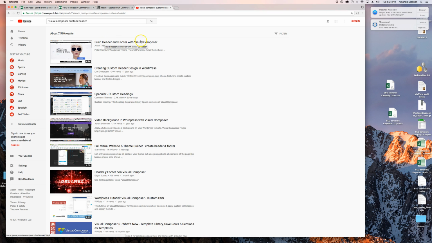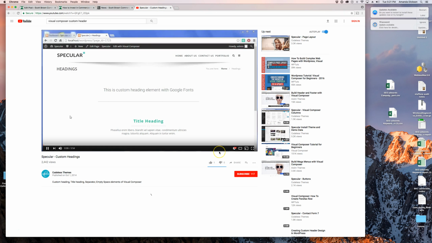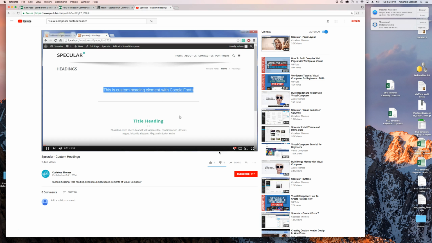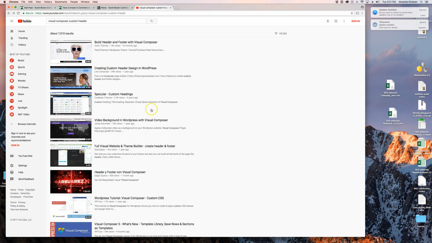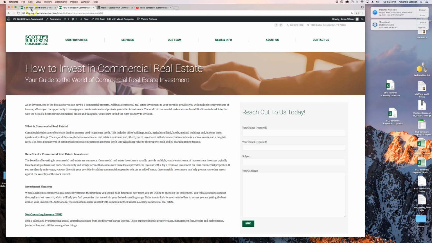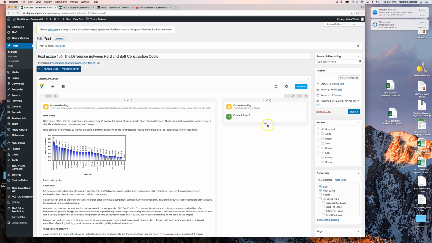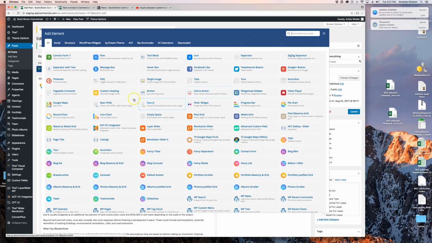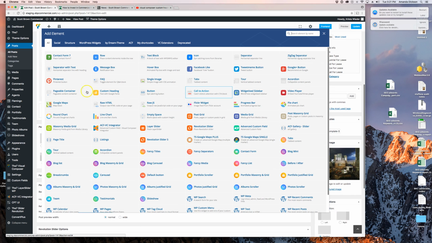So build header and footer, not header and footer. I'll use that. Custom headings. See, I made a line with a box and all this stuff. Obviously there's no audio with that one, but there's a ton of stuff. And if you just search for any specific element that you might want to mess with, there's a lot in here. So this is everything.